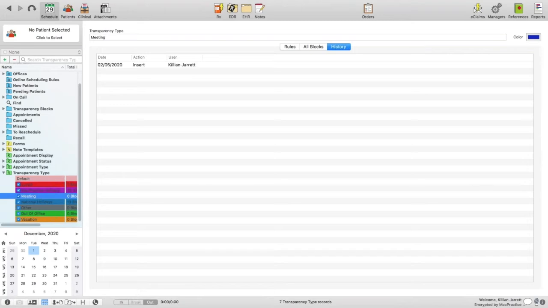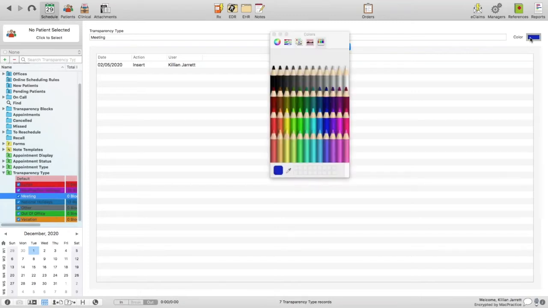So I do have options to further customize this transparency type. I will always recommend to offices to utilize the option to color code your transparency blocks. Personally, I'm big when it comes to visual cues, so this is a great way for me to fully maximize the usage of my schedule. So currently, I have it set up so that if I or anyone in my office sees a transparency block that is in the color blue here, we will all know that it is going to be a meeting of some sort.